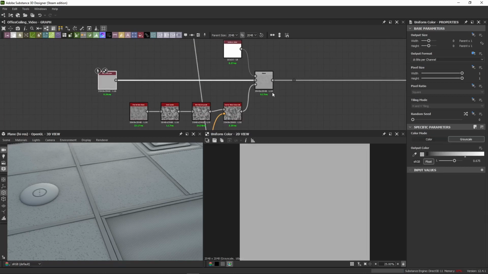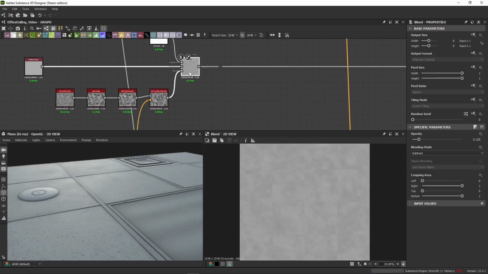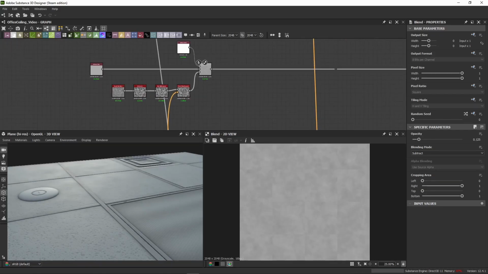Alright, so then we're going from this to this, and we're just adding some variety. I'm going to turn this off and on so you guys can see it. Shift D disables and enables a node.